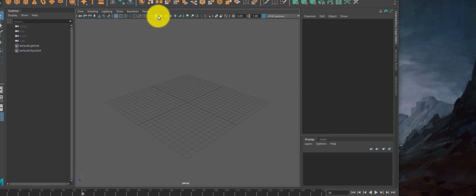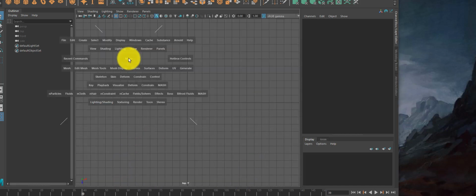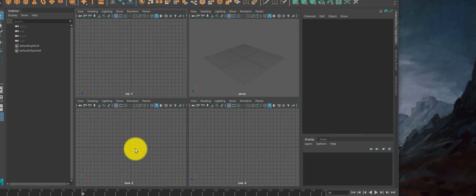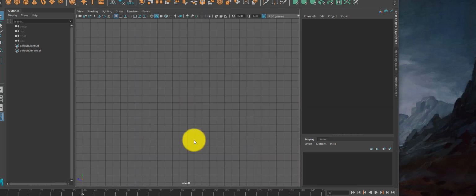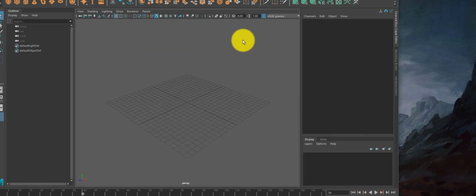But the best way to do that is not to go up here, but to make sure your mouse is right here in this view and hit the space bar. Just by tapping the space bar, it automatically goes to all 4 views. So you have your perspective, as you see down here. You have your top Y, front Z, and side. So whichever one I want, I just put my mouse over it and hit the space bar. And now I'm in that view. So I'm going to go to the perspective view.